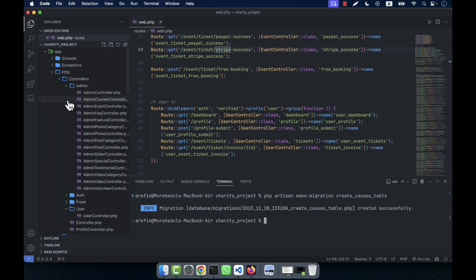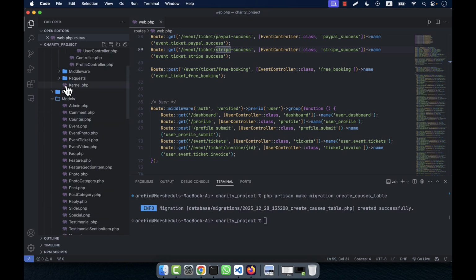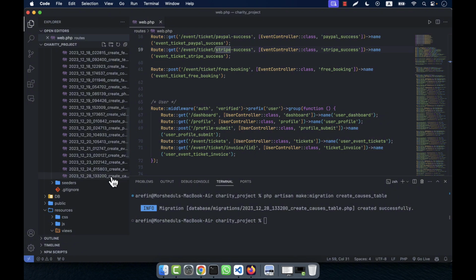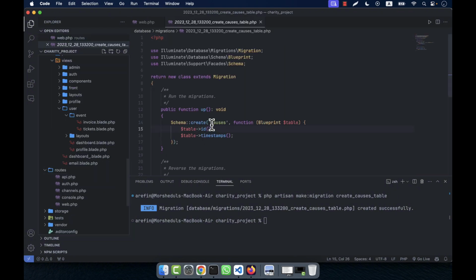Now let's go to the migration. I am going to open the migration now, that is database migrations, and here at the bottom you see a migration comes. This is the causes file that will create a table by the name of causes in the database when I run the migrate command. But before doing that, I will have to add some fields.